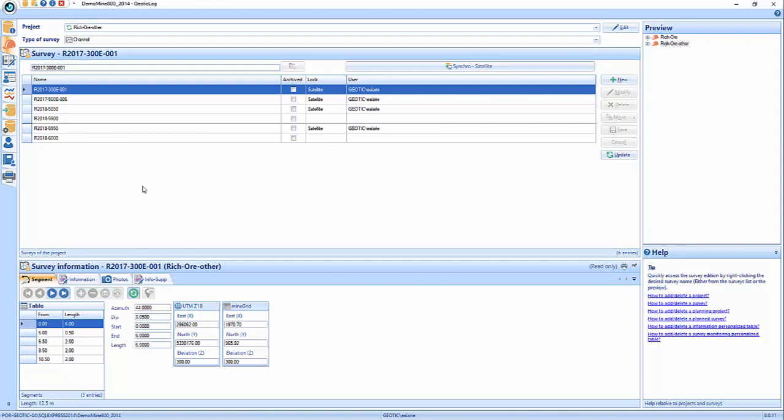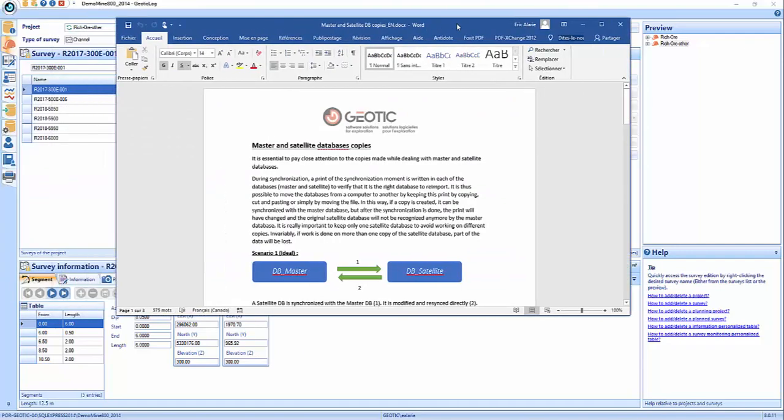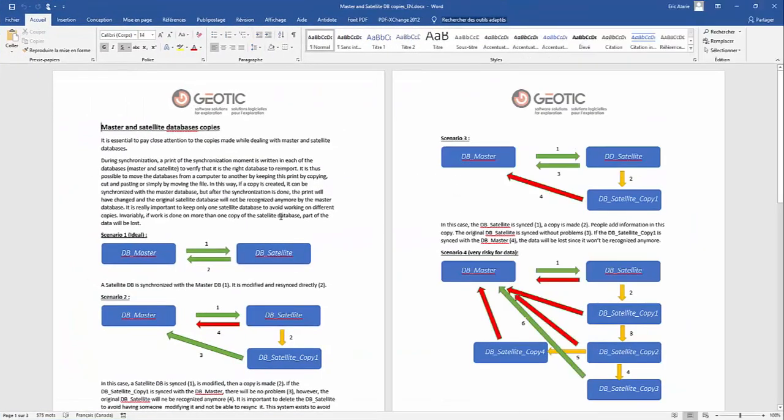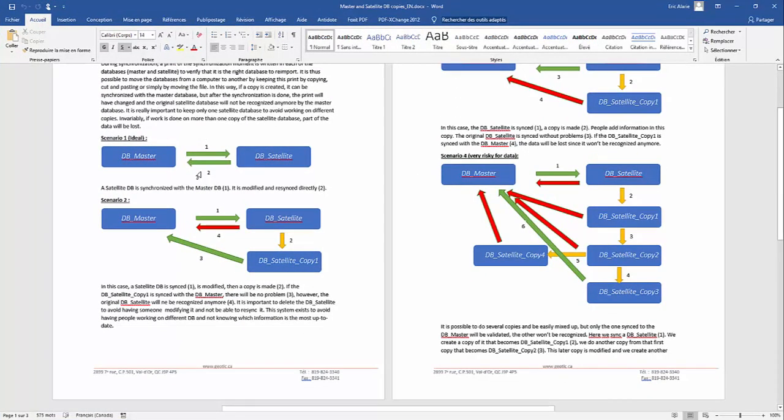So this is really important, because if you make several copies, I suggest you always delete the previous one. You don't want to end up having several copies of a satellite database and be working in two different satellite databases, and then try to sync one, and then when you try to sync the second one it will bounce back and it's not going to be synced. So you will lose this data. Okay, so it's really, really important that you only keep one copy of the satellite database.